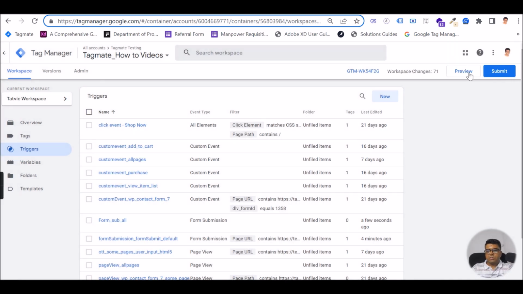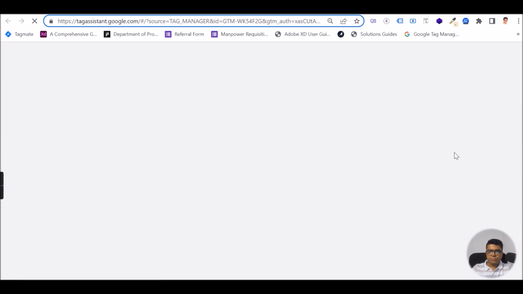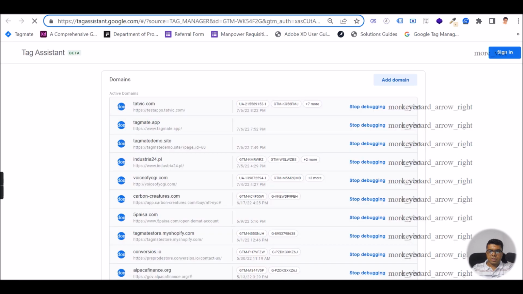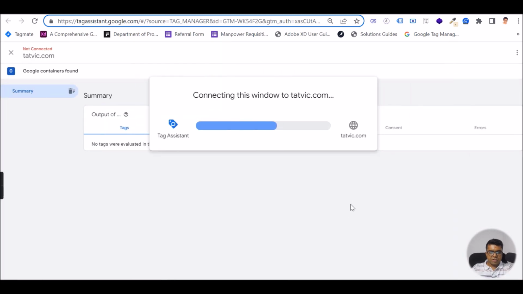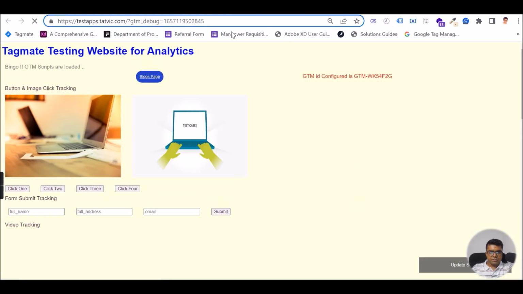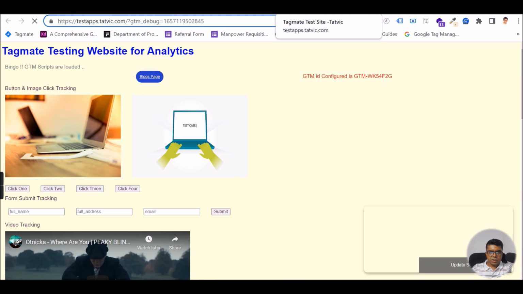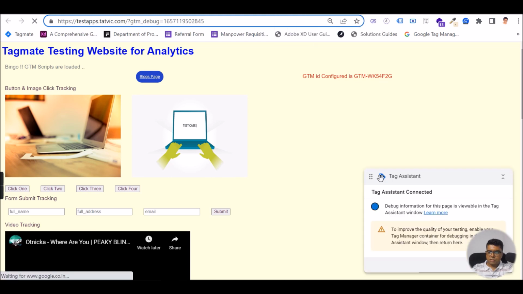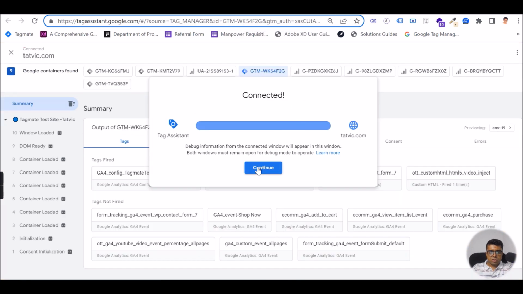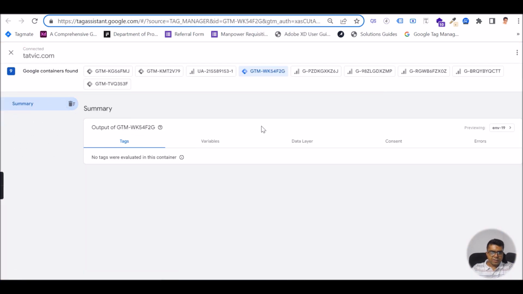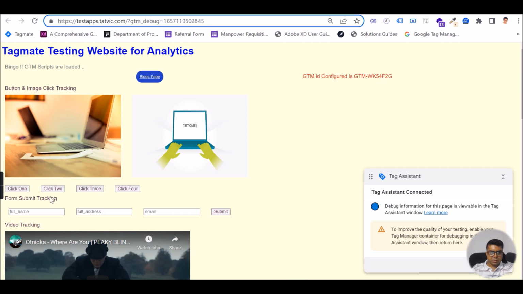Okay, now click on preview mode, and provide your website. So this is actually my demo site, so I'm just connecting with this. This is actually the Tag Assistant mode. So clear everything. Okay, it's now clear.